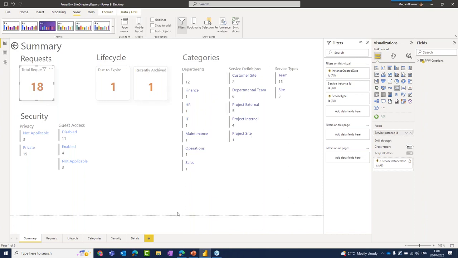Now, when in Power BI Desktop, this is where you come initially to build out the visualization of what you want to see. And in our case, we've got a summary page with a few other tabs that I'll take you through in a moment. And we can also have a look at transforming the data.